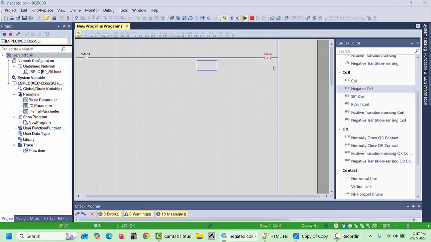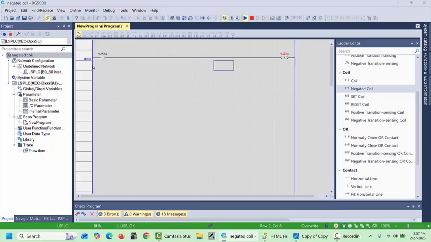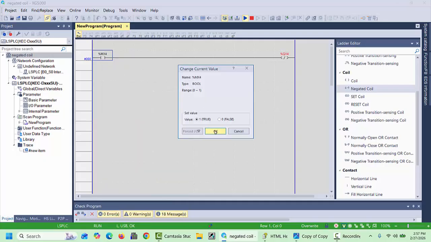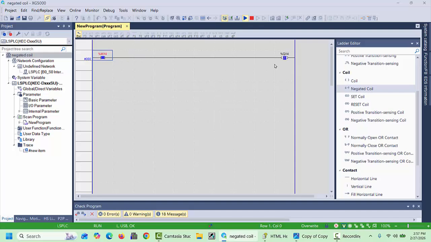And now, as seen, this QX4 is on, but we do not have the signal. We did not make it on, but this is immediately on because of the function of this negated coil. If there is no signal, this will be on. If there is a signal, this will be off. I will turn on this MX4, and now you can see the output is off but the input is now on. So this is the basic function of this negated coil.